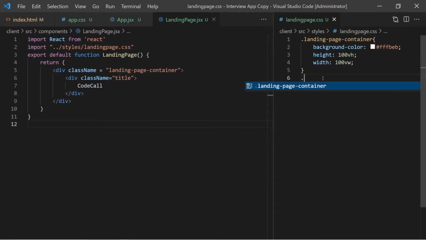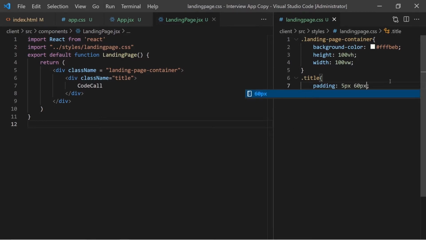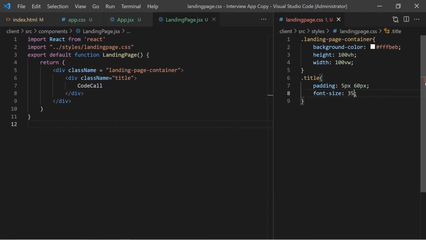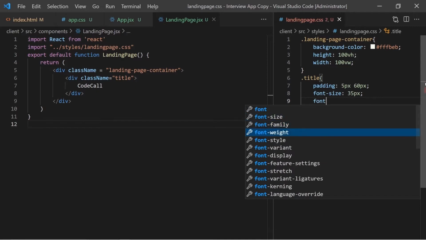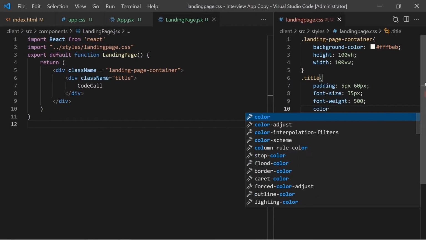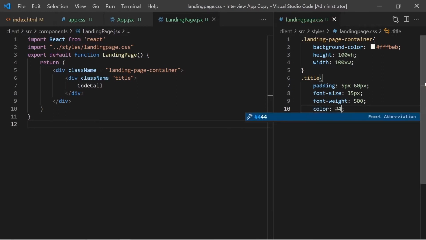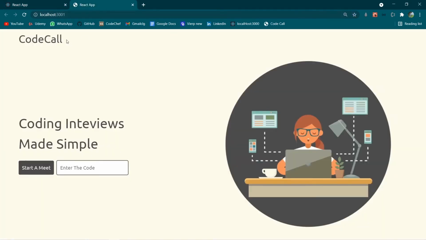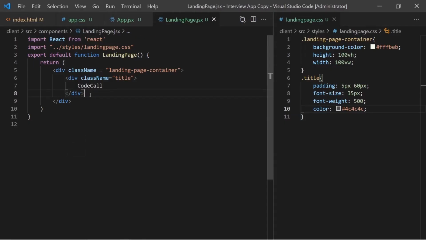So now in the CSS file, let's select title and give it some styling: padding 5 pixel top and bottom and 60 pixel left and right. This will give it padding. Now font size should be 35 pixel, font weight 500 and color #4C4C4C. Now when we check out our website, it looks like this. It's pretty much similar to this one. Come back to Visual Studio Code.